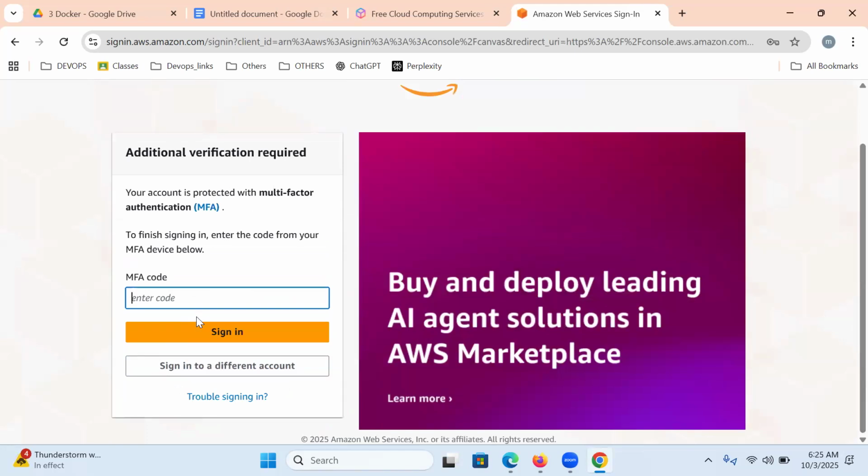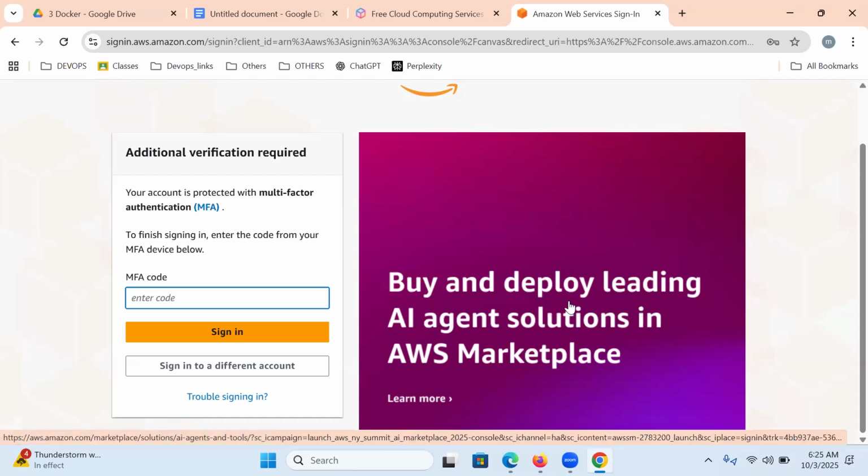But in your case, it won't. It will also ask for MFA, multi-factor authentication. Please skip it. Just skip it. It is not required to set up. If it is asking for the option, set up and skip. Please click on skip.